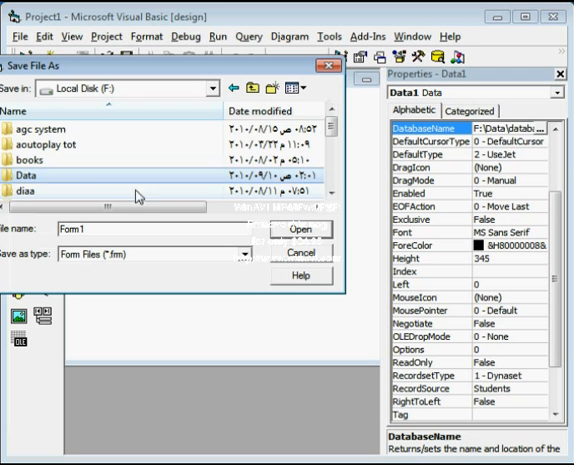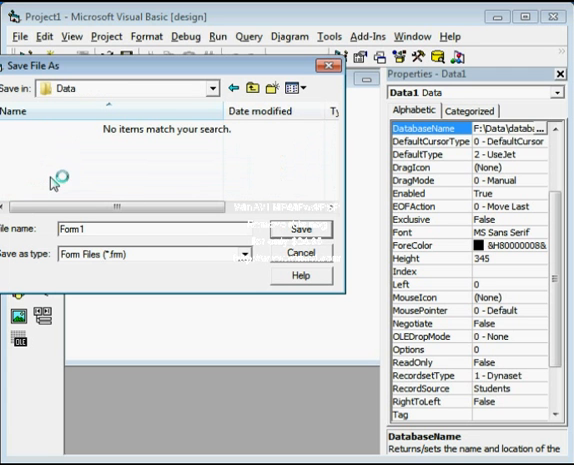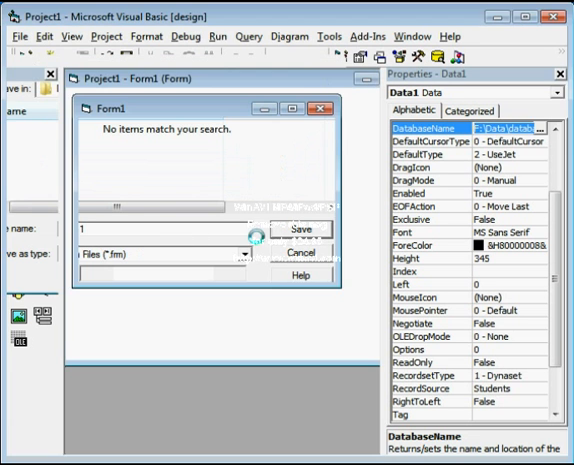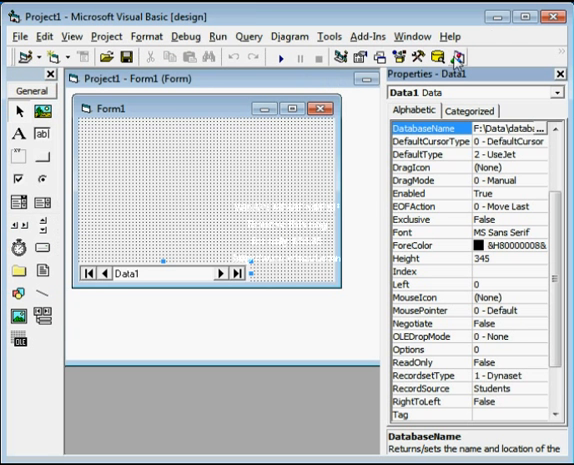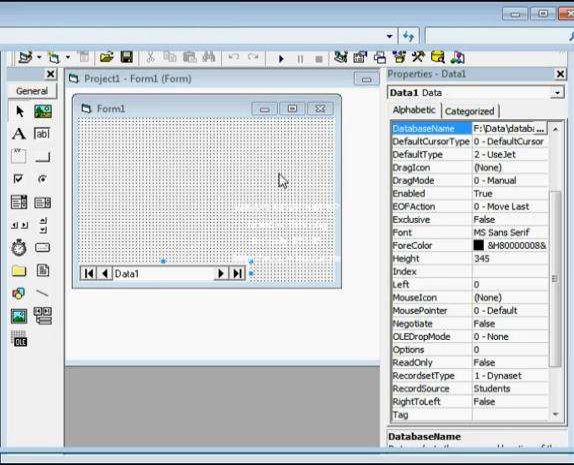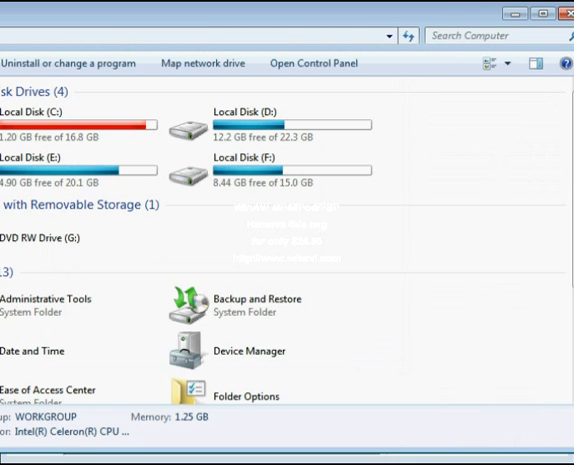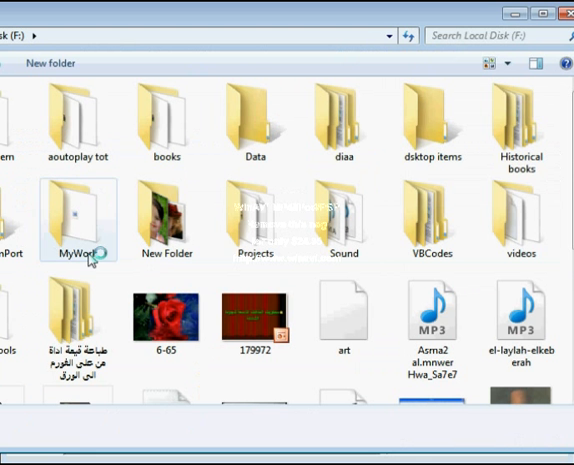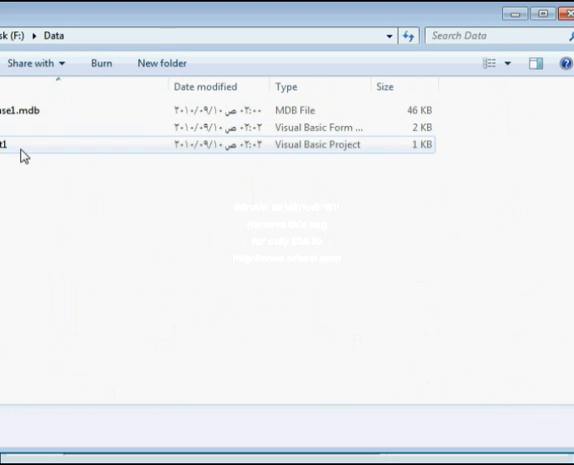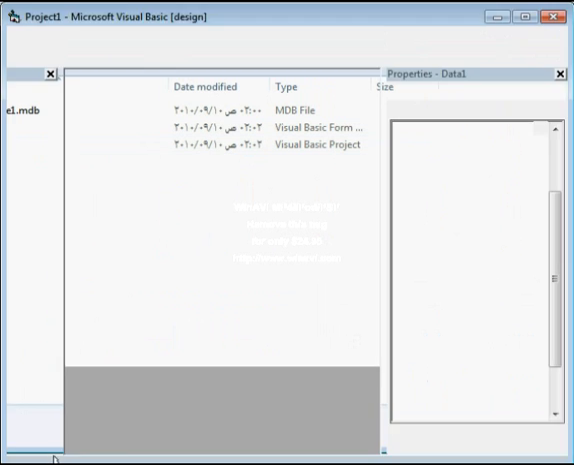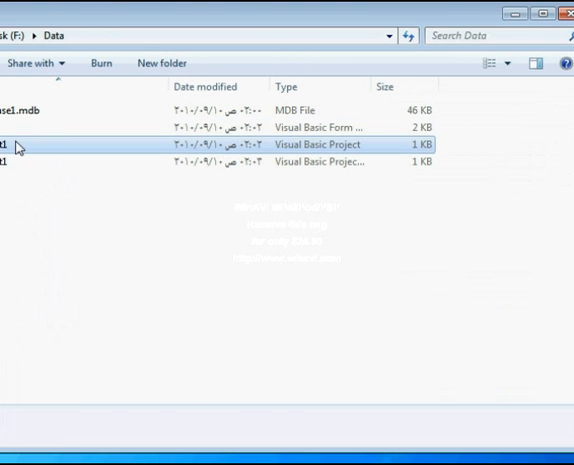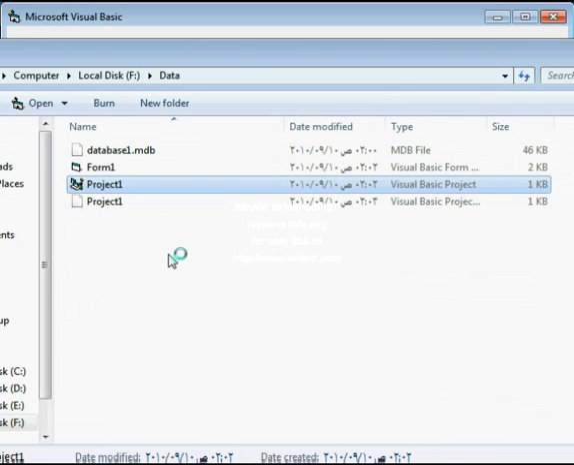data, and save the project in the same folder. You can even close all of that and start computer, data, project 1. But before that you have to close the project and reopen it from here.